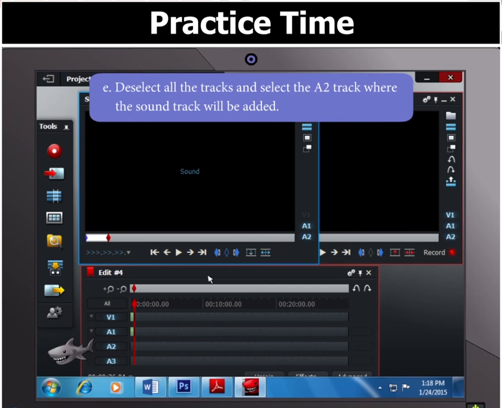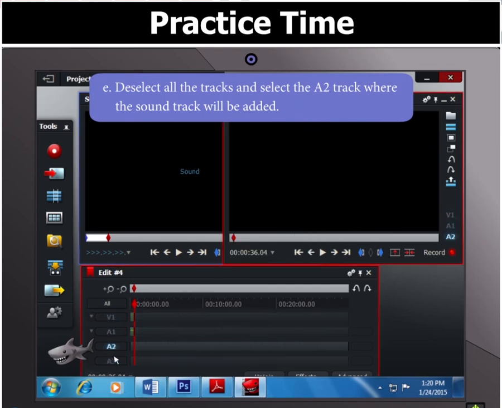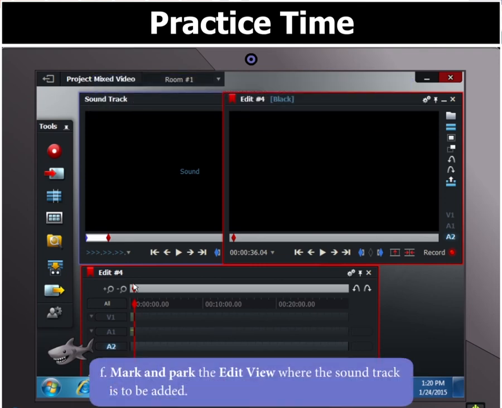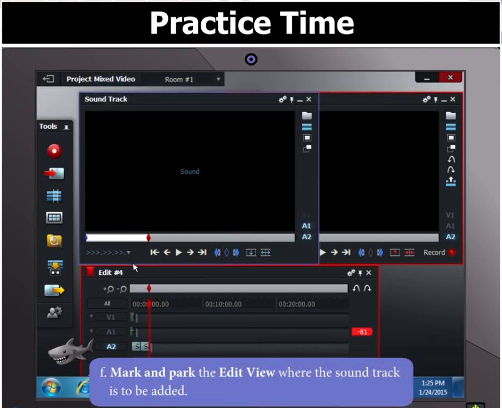and deselect all the track and select the A2 track where the soundtracks will be added. Next, mark and park the Edit View where the soundtrack is to be added. Finally, if at some places you want to change the volume of audio track, right-click on it and keeping the right mouse button pressed, drag it up or down to increase or decrease the volume.